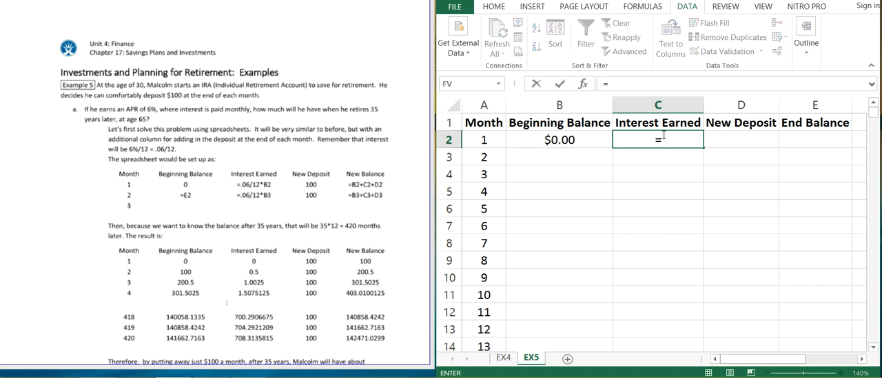So 6% or 0.06 divided by 12, since it's compounded monthly, times the cell reference to your beginning balance. Then hit enter, obviously $0 still. The new deposit amount is going to be a constant, regular 100, so just type in 100. And now the end balance.